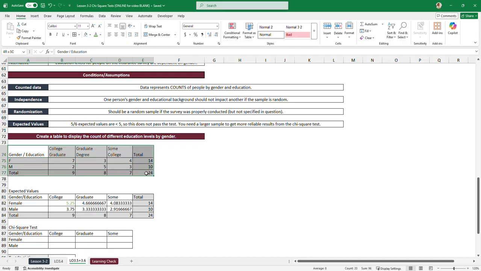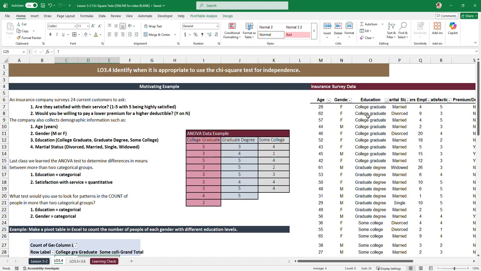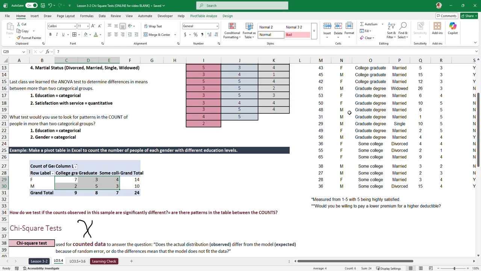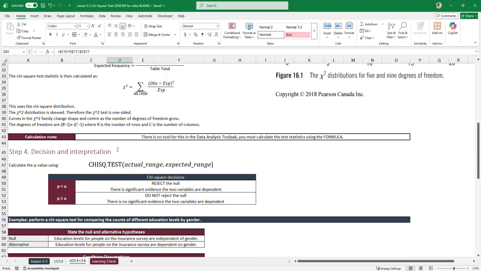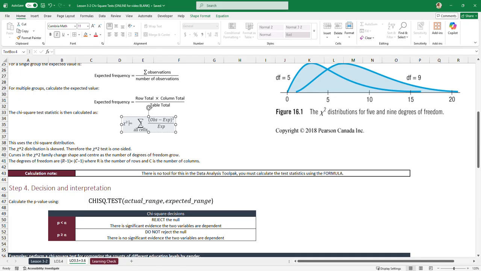Now that we have the original observed values from the data set, just the values from the pivot table we made based on the random survey, and we have the expected values we calculated based on the formula, the next formula is we need to calculate the chi-square statistic.